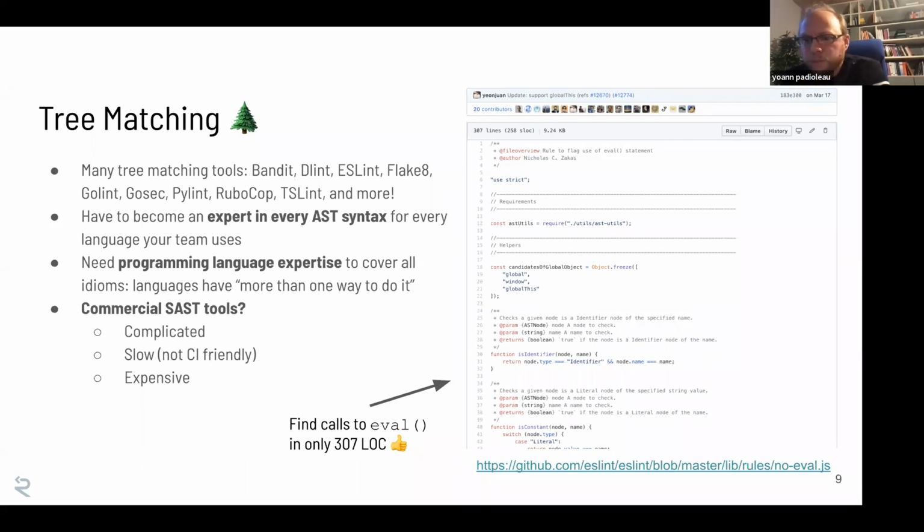And so on the right, I've shown the lint rule to find calls to eval, in JavaScript actually, maybe. Yes, I think it's JavaScript, the JavaScript linter.